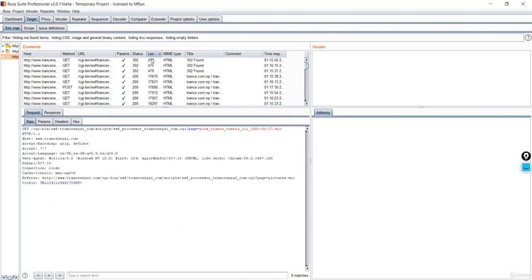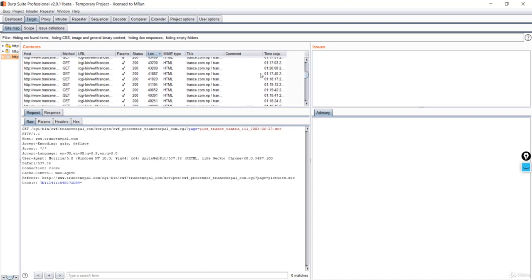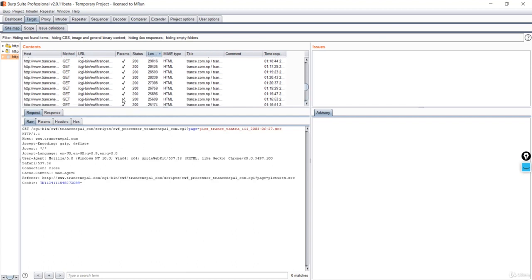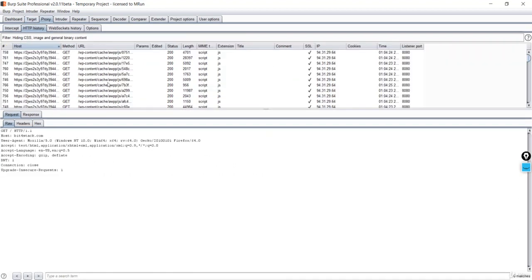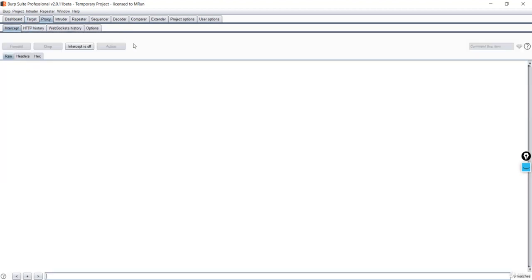You can sort by length just by pressing this length tab, and we have some of the information over here, which is the title, comment, and the time when the request was given by the scanner. So this is the important field, which is the target tab, and we have the proxy tab, which we will study in the upcoming lectures. See you in the next one.